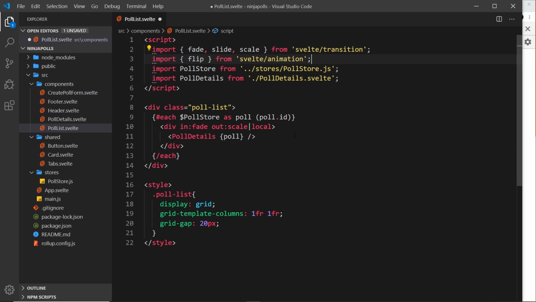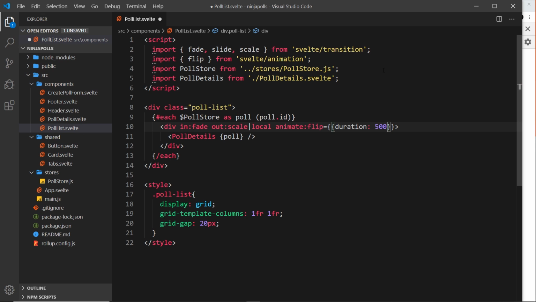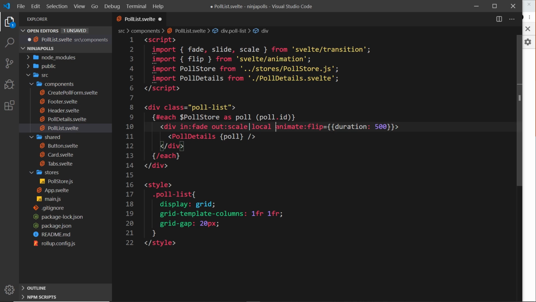Now, what we want to do is now add to these elements right here, the animate property or attribute, and say flip after that, and set it equal to an object where we can specify the duration as a property, and this is milliseconds. So I'll say about 500 milliseconds, half a second. So what I'm saying here is, look, when something is removed right here, when one of these is removed and you need to reorganize your positions, I want you to animate that using this flip thing right here that we import from Svelte animation. And I want the duration of that animation to be about 500 milliseconds.